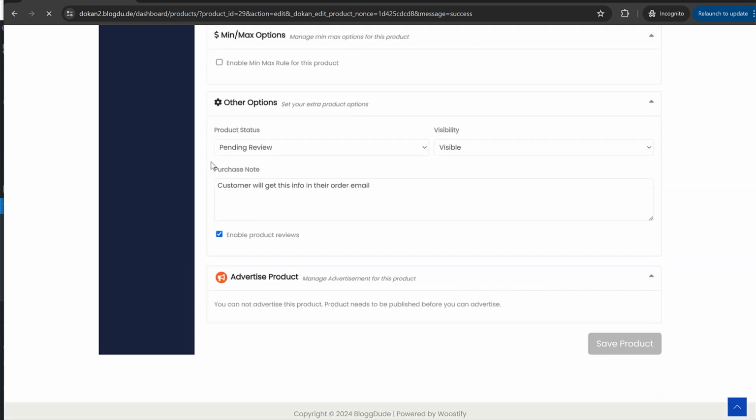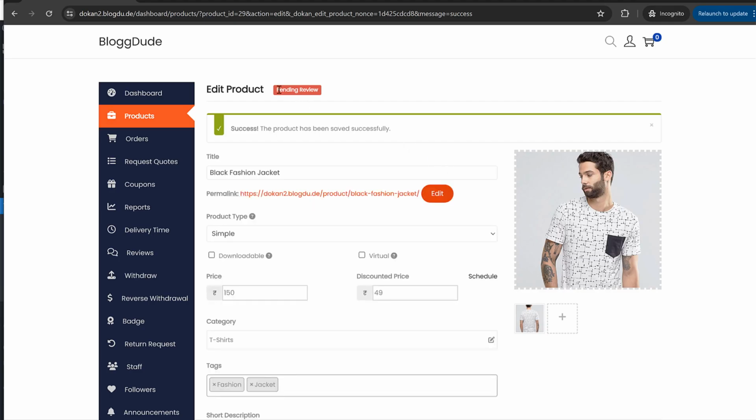Right now you can see this product is not visible on your website. This is still pending review. So once a seller creates their product, it will not be automatically published on your website. You as an admin of the website first will have to review it. If you find everything perfect, you can then publish it from your website. So let's see how that is done.